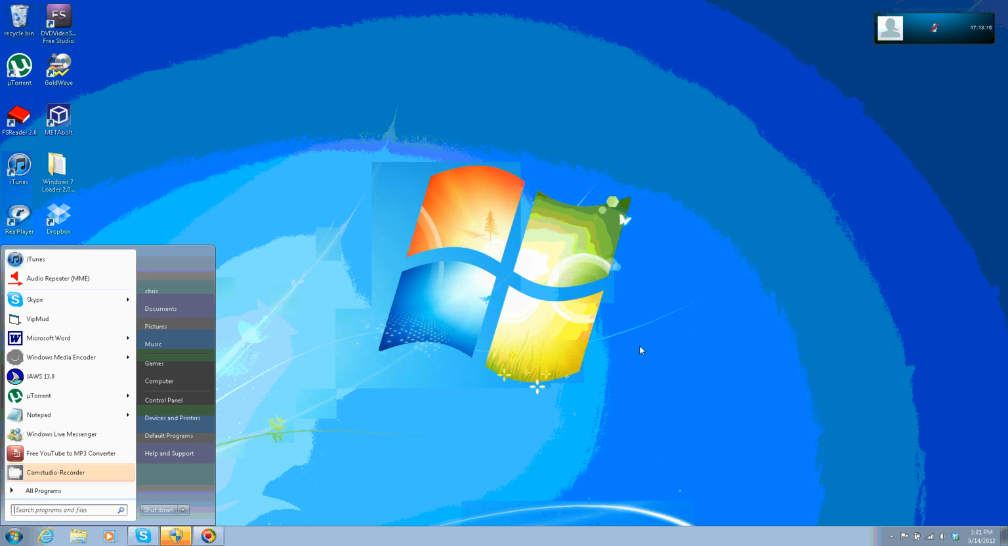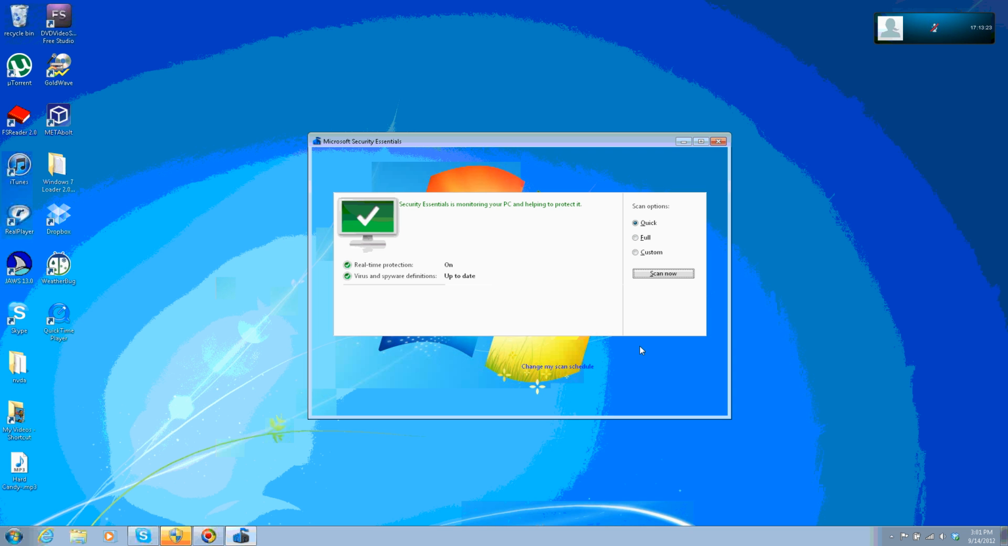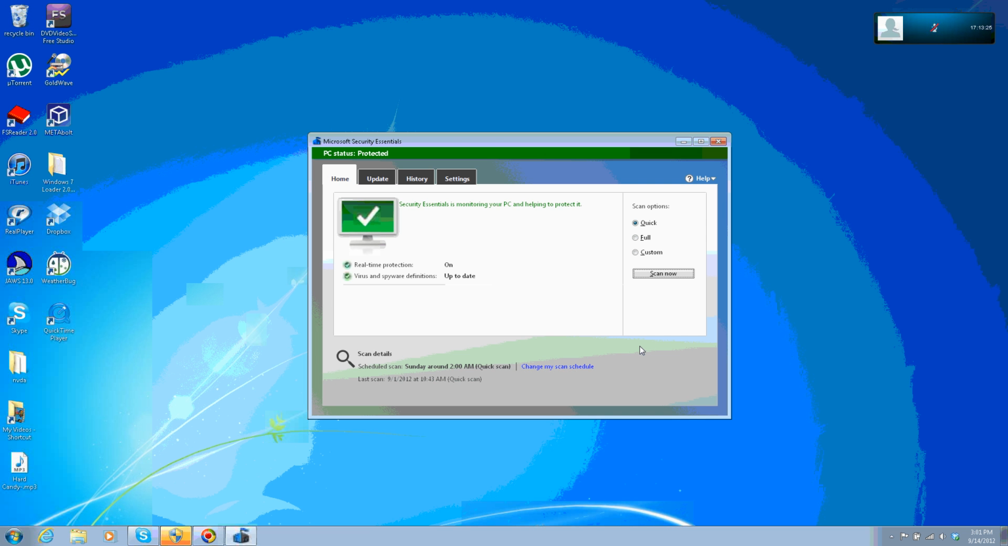Open up your Start menu. You can either browse through your programs to find it, or you can do that. And that is what it looks like. Very, very easy interface. When you first open it, it'll ask you to update.